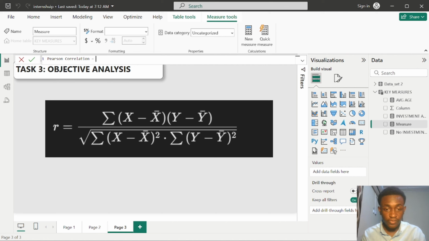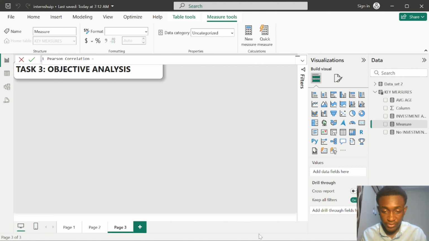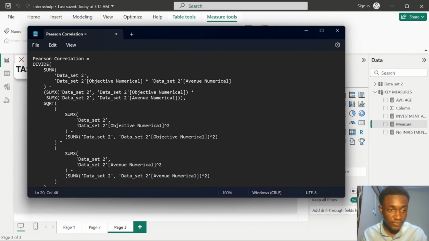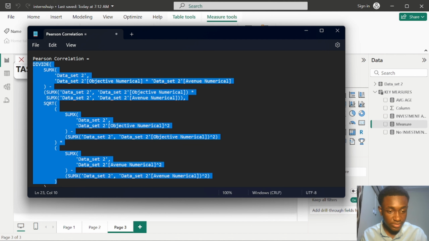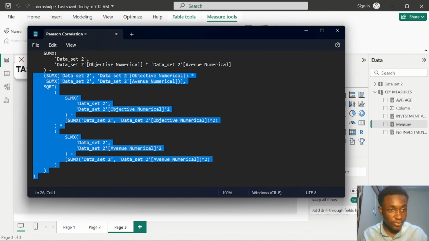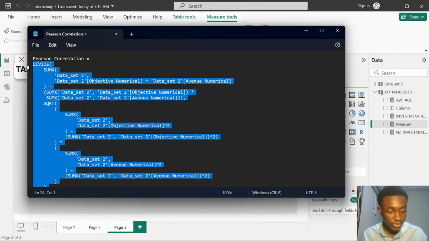So we're just going to convert this formula into a DAX formula. I had it already copied in my notepad, so we're just going to copy the formula.